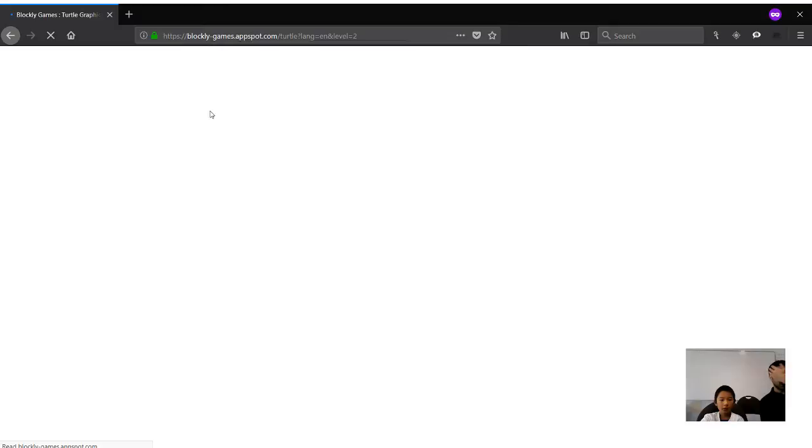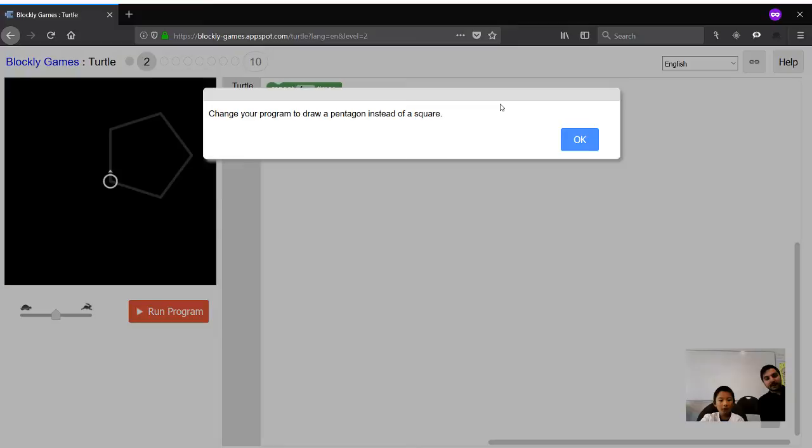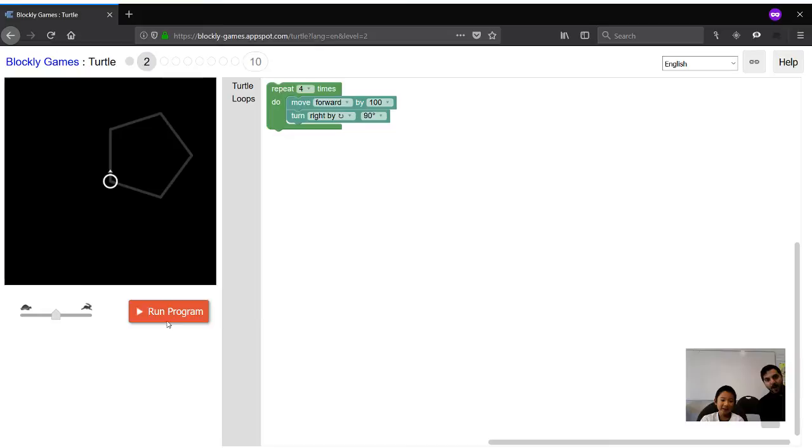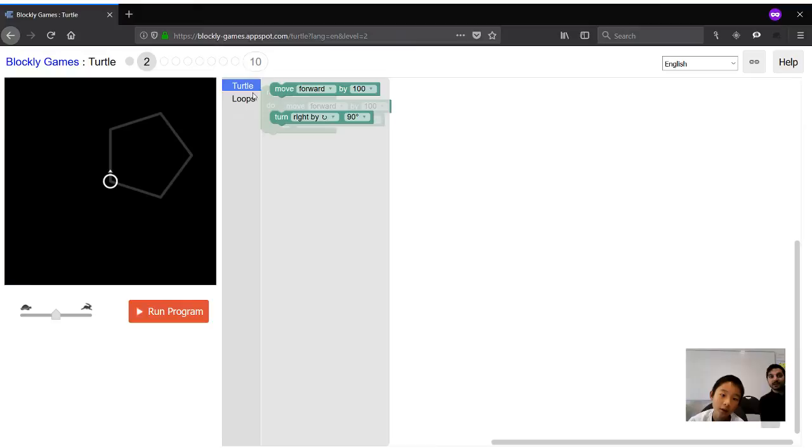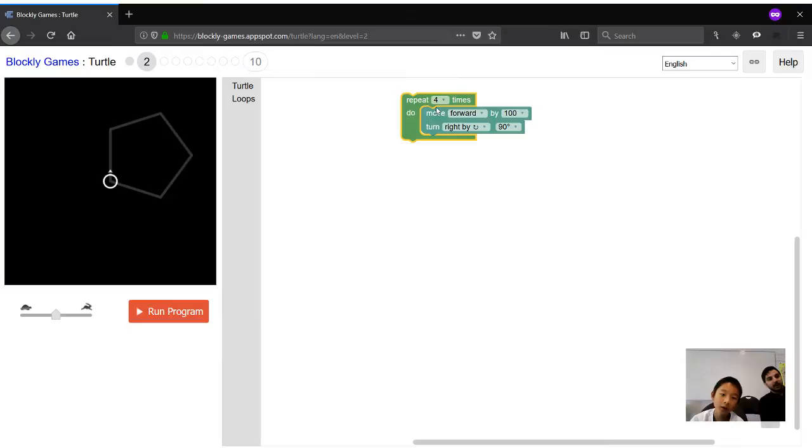So now we're going to draw a pentagon instead of a square. Do you know what's a pentagon? Can you make it five-sided instead of four-sided? How much is this ten-sided? Ten-sided is a decagon. But this needs to be a pentagon. A pentagon is five sides. A decagon is ten sides. Is it ten sides? Can you make one with five sides?